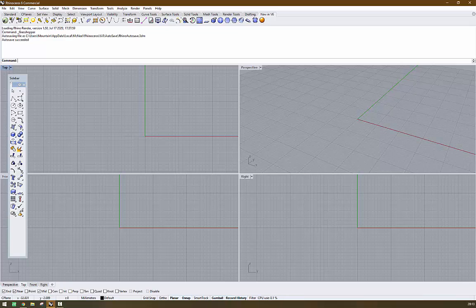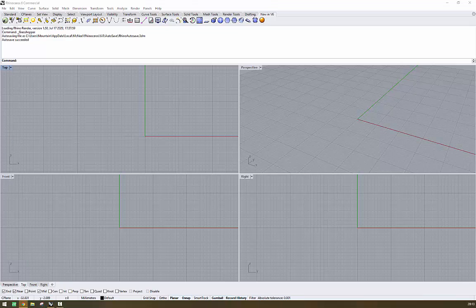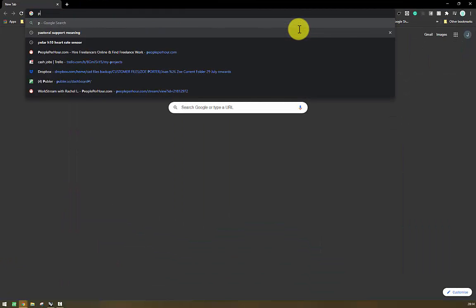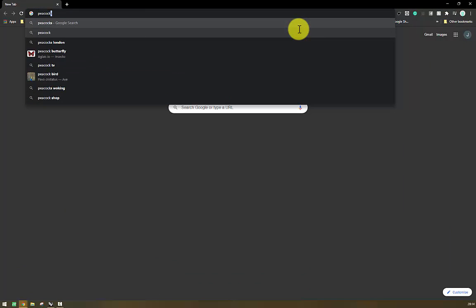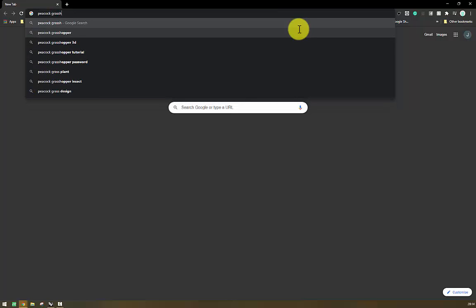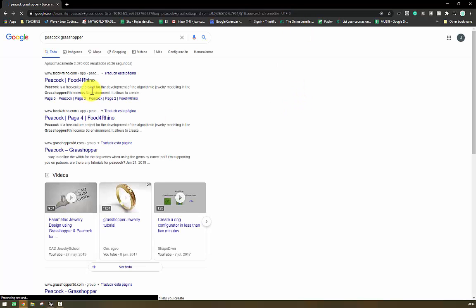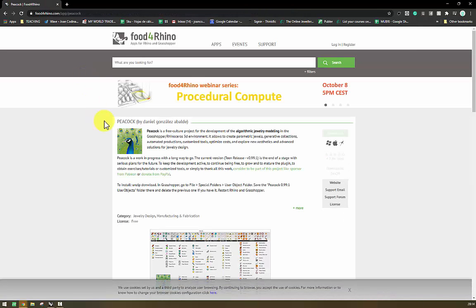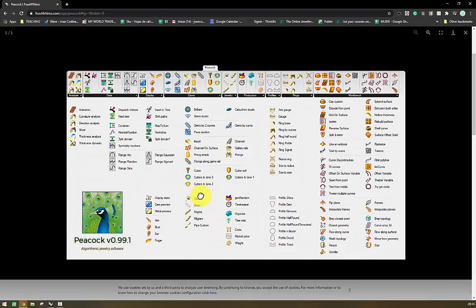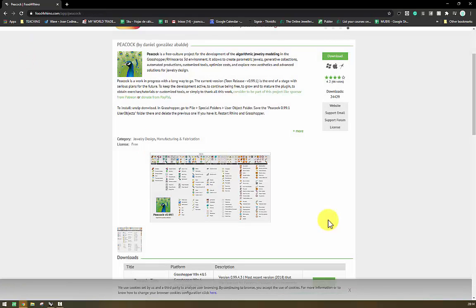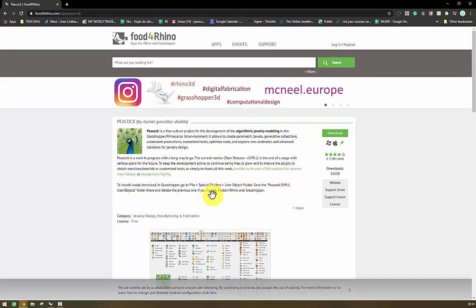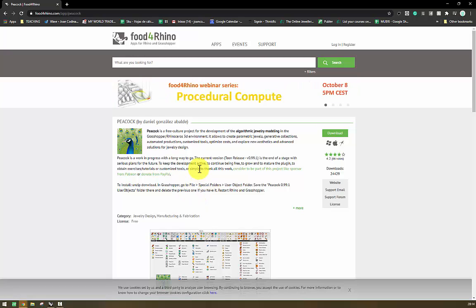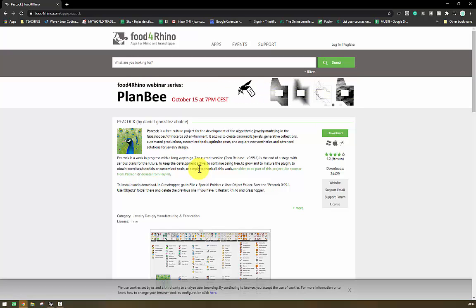Peacock is a plugin. I'll put the website here, which it's gonna be on Food for Rhino. Peacock, it's a plugin for Grasshopper. Peacock, Food for Rhino. This is a plugin that basically allows for some jewelry tools inside Grasshopper. This is not something that I teach because I don't teach things that I don't know. I simply provide advice and guidance. So basically, Peacock allows to make jewelry in a very parametric and dynamic way.